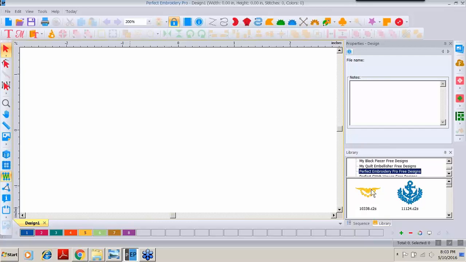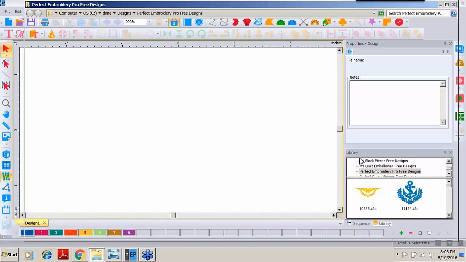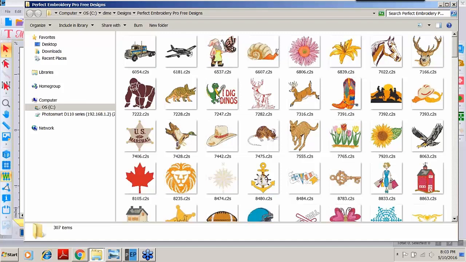Click on it, and down in the display window, I see some of those, but I'm going to do a right-click and choose Show Contents. This brings me into my folder holding all of those free designs. Right up here at the top, you can see the full path that's followed from the C hard drive to Designs to Perfect Embroidery Pro. Also, remember that the reason I'm seeing all of my designs here as images is because I have Perfect Stitch Viewer.